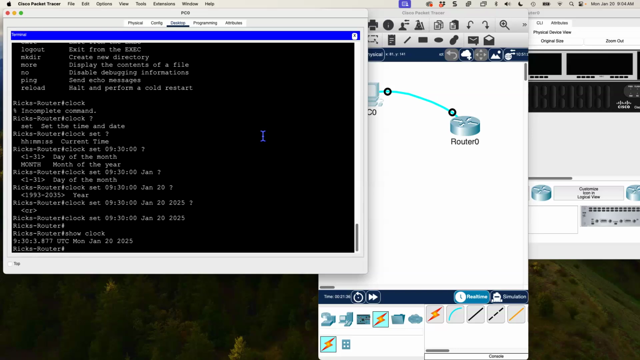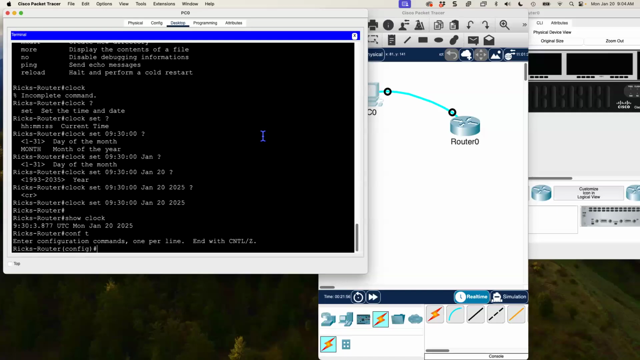The mode I am in right now is the privileged exec prompt, kind of the root prompt. And this is the only command, or one of very few commands, the clock set command, where we actually change something at this level. Everything else, I need to be in global configuration mode. Configure terminal. I'll just do conf t.